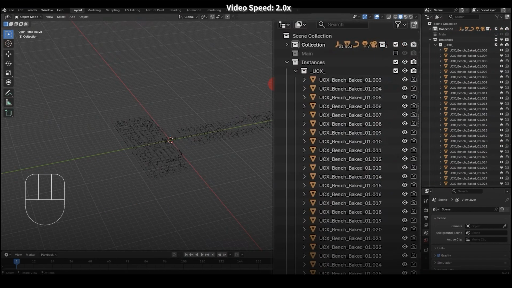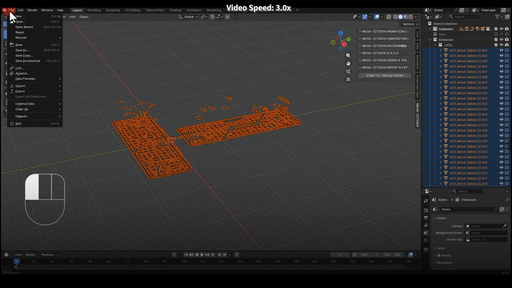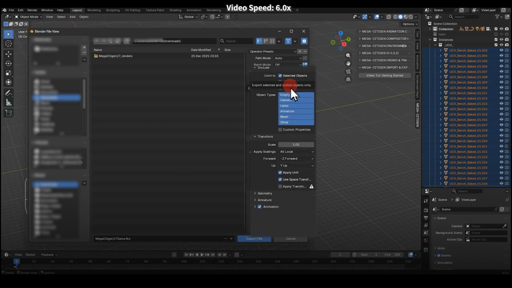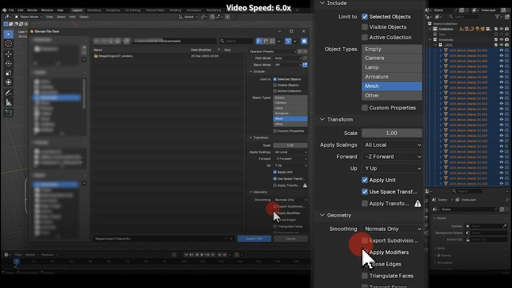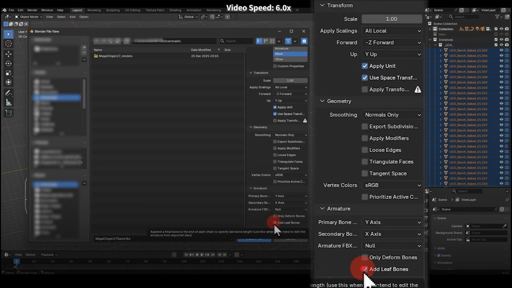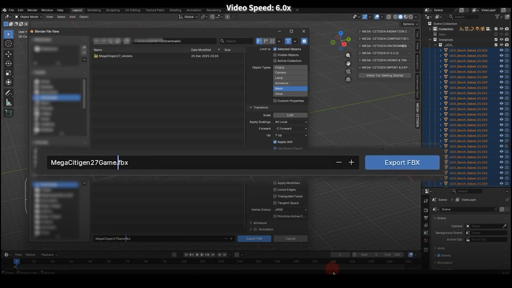Let's start with exporting the instance objects in the instance collection. Let's hide other objects. Select all, and go to File, Export, FBX, and open up the Export dialog box. Follow the export settings shown on the right very carefully. Otherwise, it will take unnecessarily far longer. Let's add a tag, like _instances.